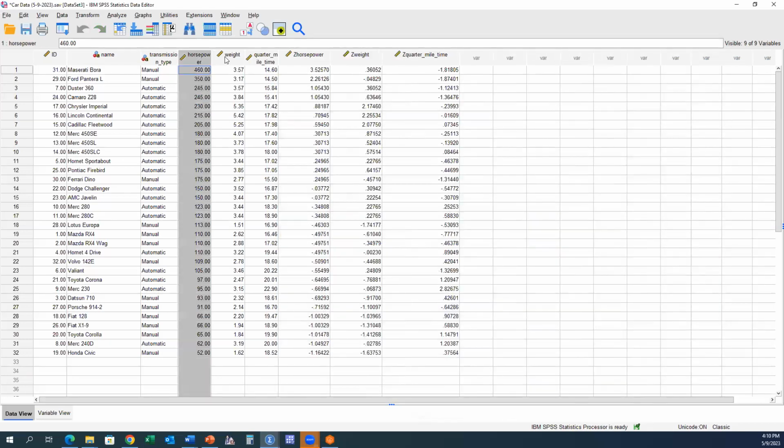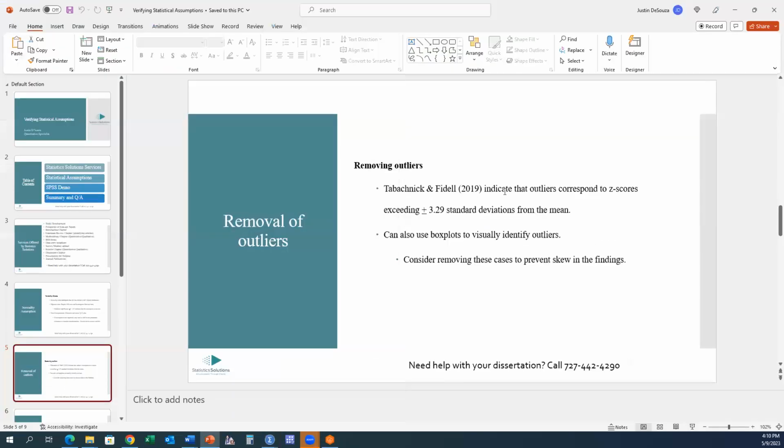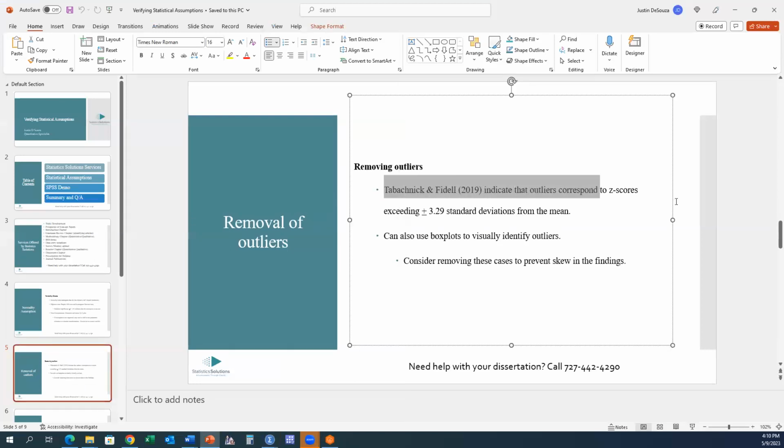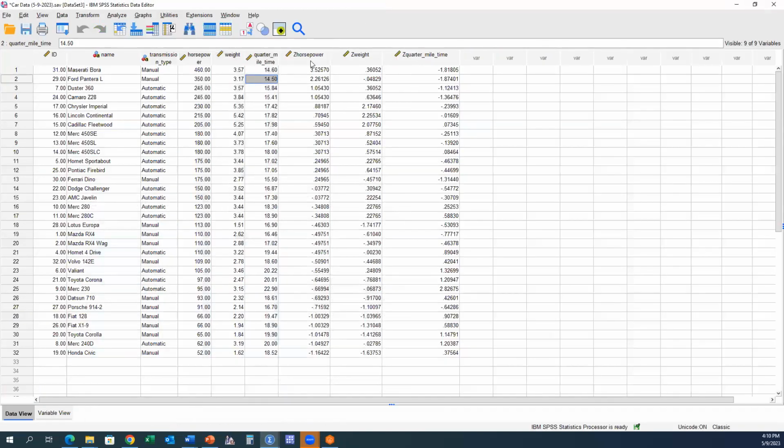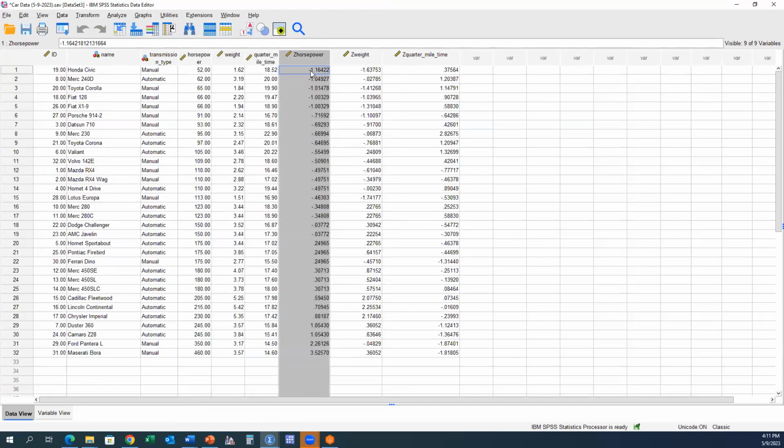And what this does is it creates a copy of all the variables we selected, but it has standardized them in relation to the mean. So looking at the citation, Tabachnick and Fidell say any z-scores exceeding 3.29 or those that are lower than negative 3.29 are outliers. If we just sort horsepower in ascending order, we can see the lowest value was 52. The z-score for that was negative 1.16. That is not below negative 3.29. So we don't have any low outliers for horsepower.